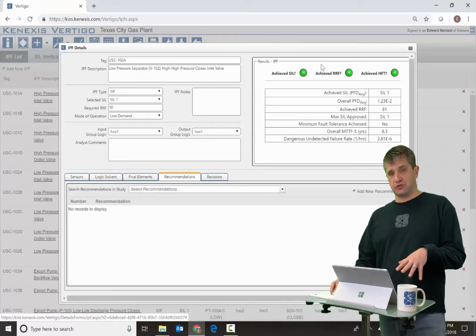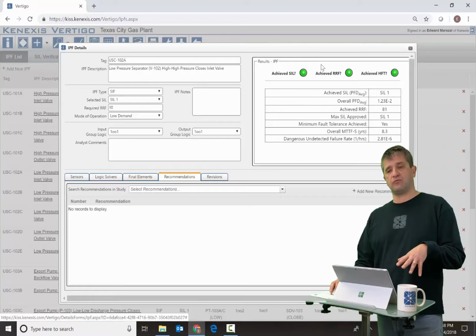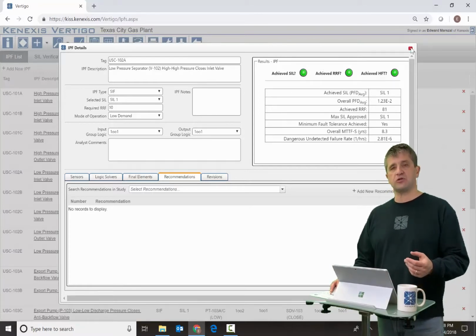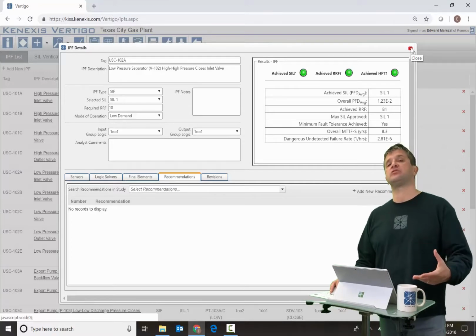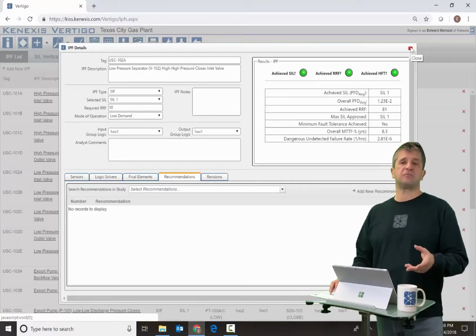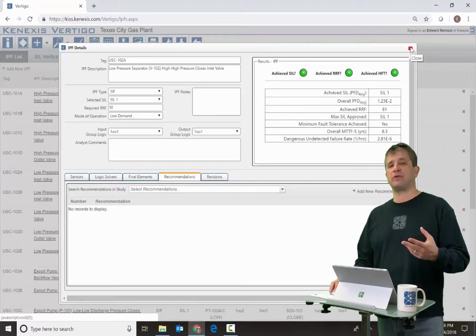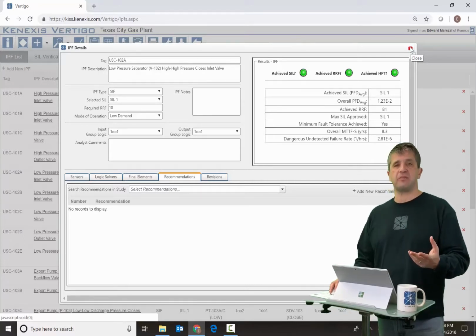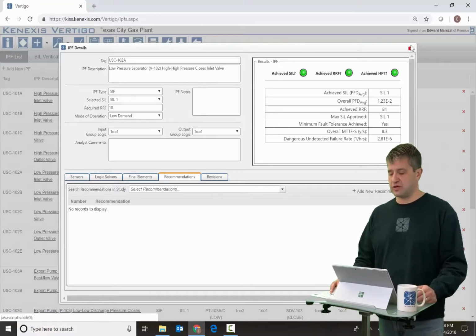While this view is good for looking at recommendations that are associated with any particular function, there's also a need to look at recommendations as a whole, especially when you're doing recommendation management, safety instrumented system management, making sure that recommendations get implemented within the desired time frame or the desired schedule.